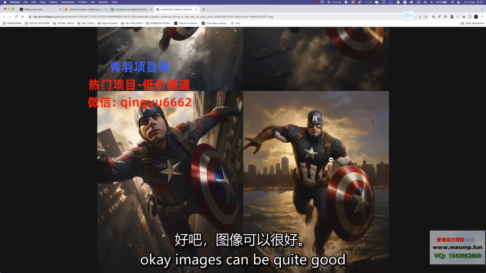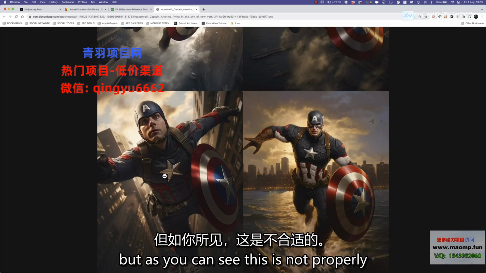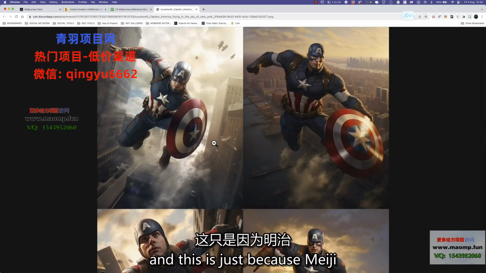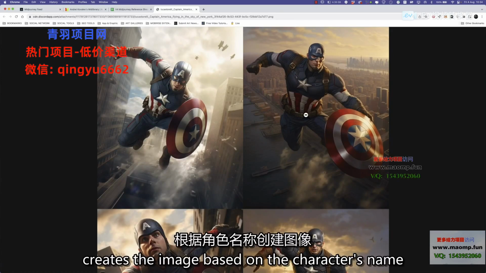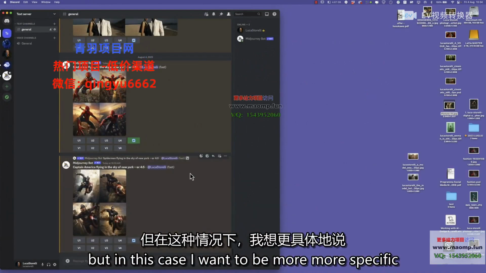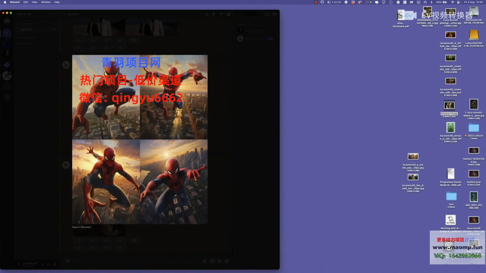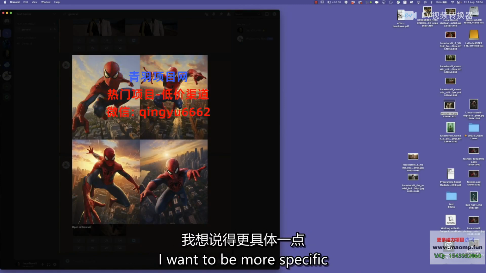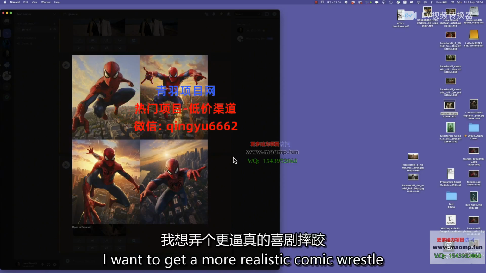okay, images can be quite good, but as you can see, this is not properly a comic illustration. And this is just because Midjourney creates the image basing on the character's name. But in this case, I want to be more specific. In this example, the result was a little better, but it looks like a 3D character, like in the video games. I want to be more specific. I want to get a more realistic comic result.